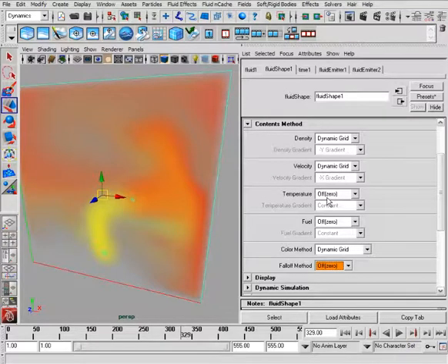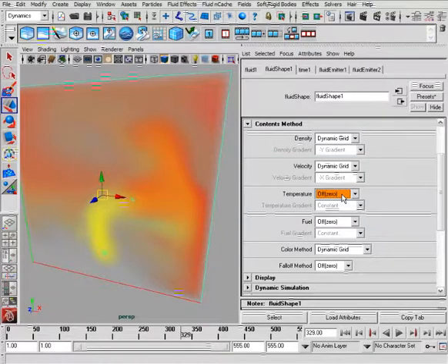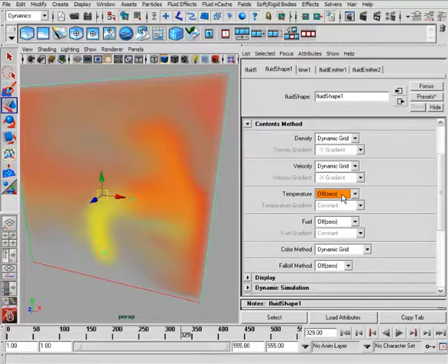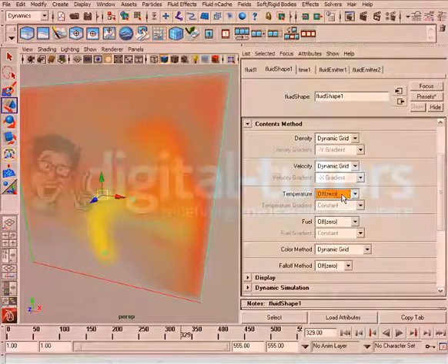What's really, really nice about this system is if you're trying to do something and let's say temperature needs to be set to dynamic, the system will actually tell you, hey, you know what? We're going to need to set this to dynamic if you want to use it. You want me to set it? Yep. And then off it goes. It'll take care of everything for you.